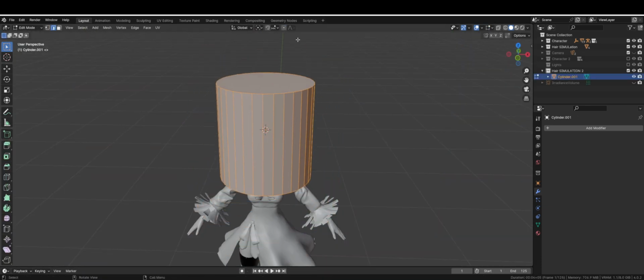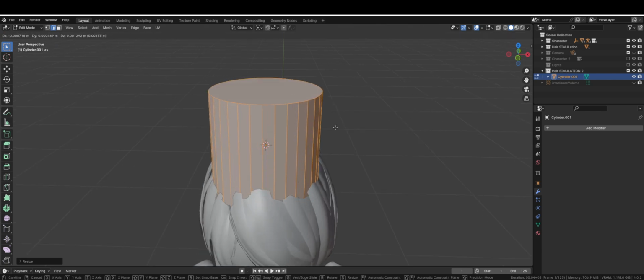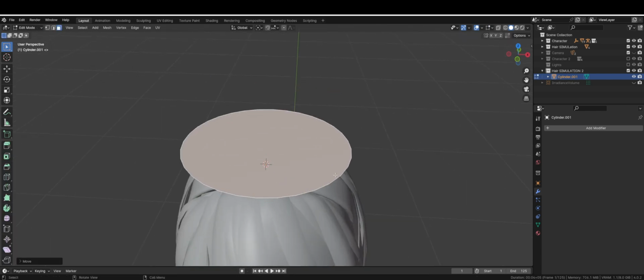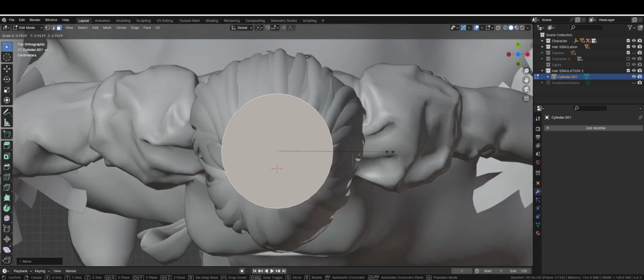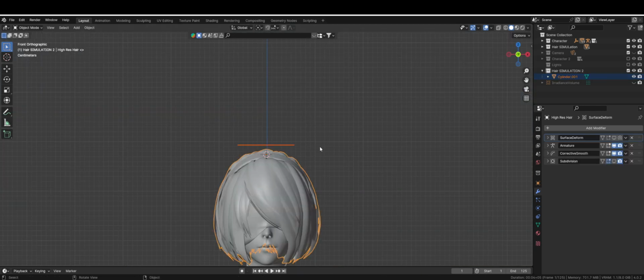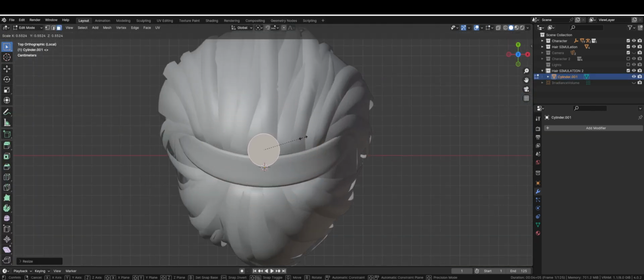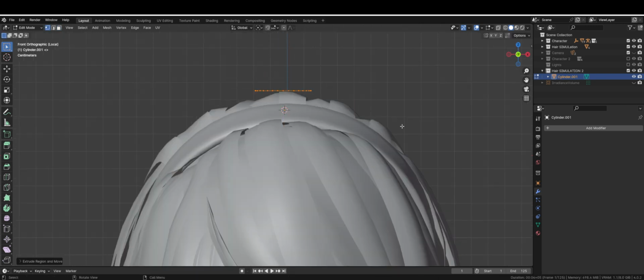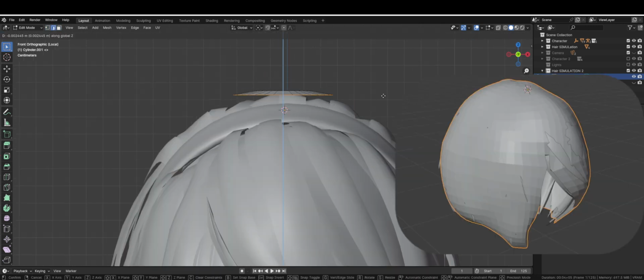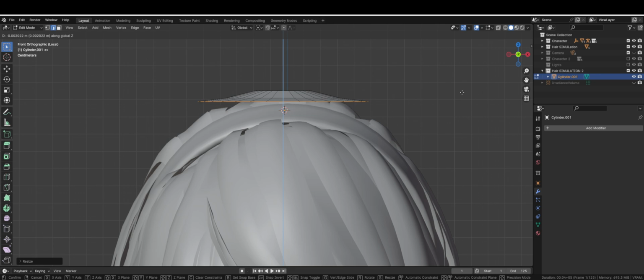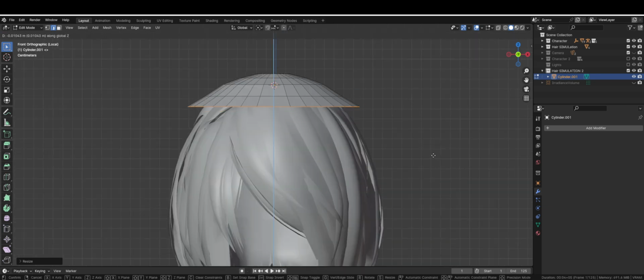So let's add a cylinder, delete the faces, scale it down and fit it to the top of the head. Alright, so let's separate the view and scale it. The idea behind this is that we have to create a second hair, that means the fake hair that will simulate, and use the surface deform to animate the hair.